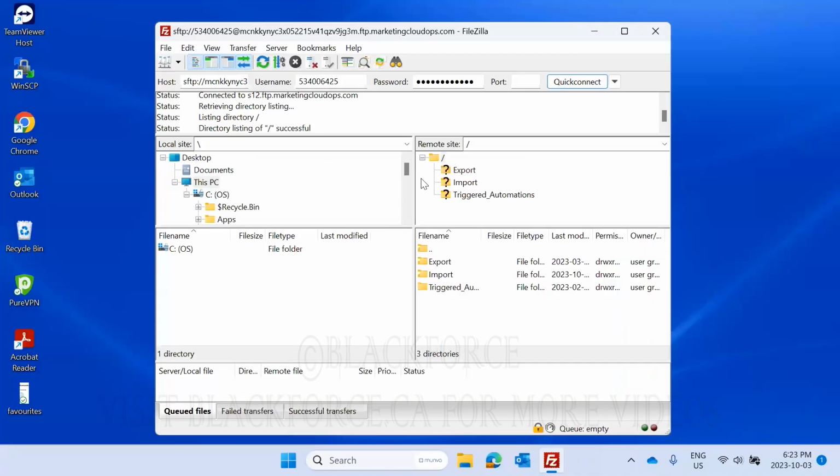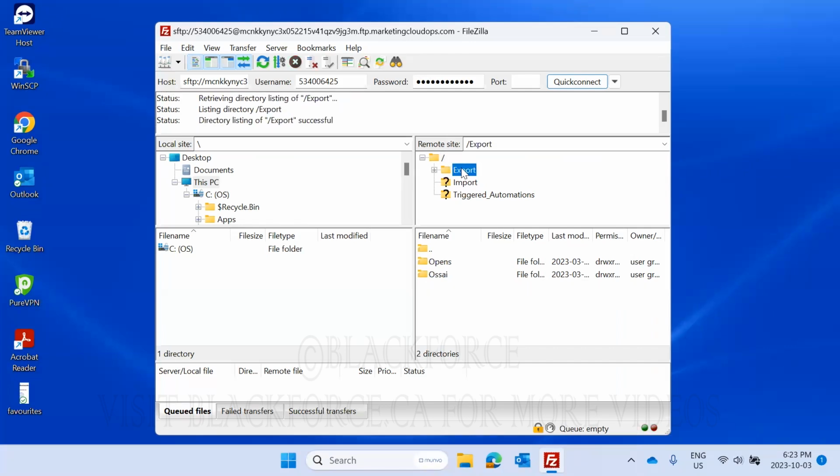So I'm logged into this Marketing Cloud FTP account. All right, so that's step one. Log in using a third-party tool such as FileZilla. So that's a good sign. And then you see where it says remote site, this is the FTP account for that Marketing Cloud account. And there are these three folders.